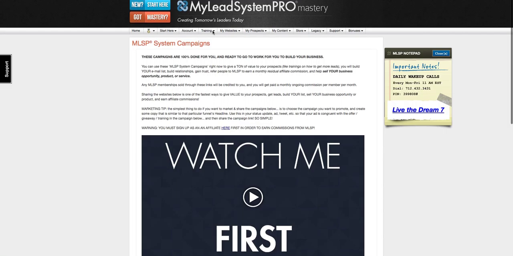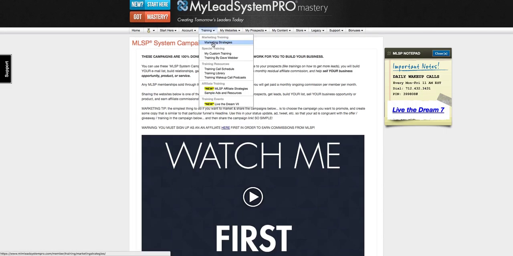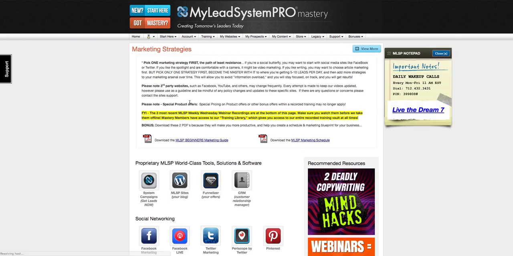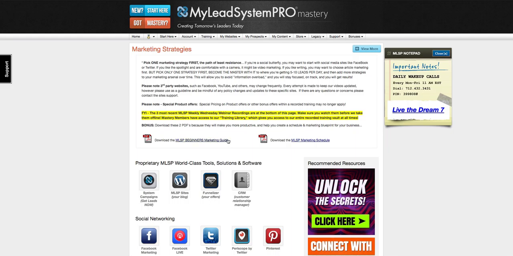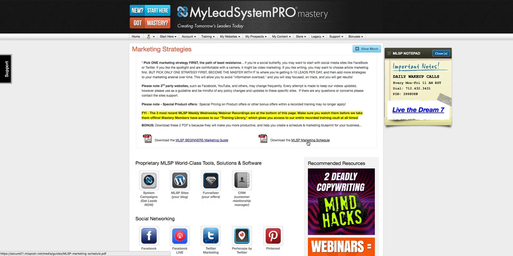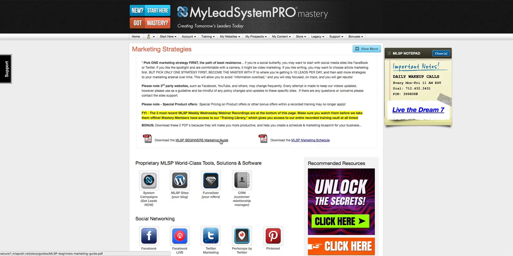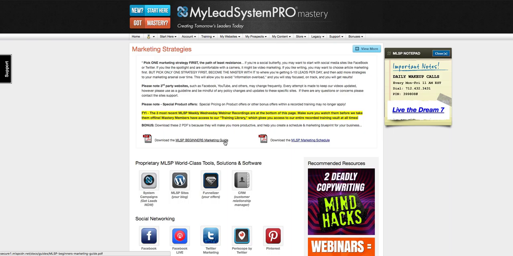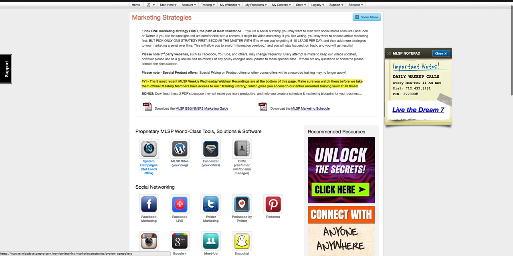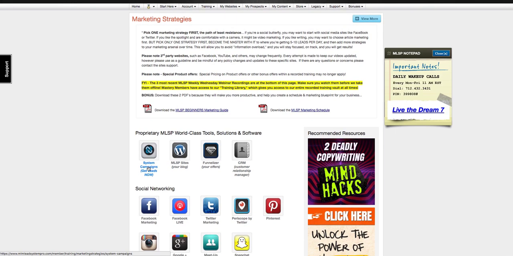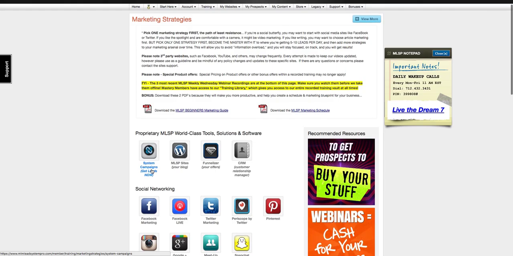Now, first thing I want to do is draw your attention to training, and under that tab is marketing strategies. When you go to marketing strategies, I highly recommend that you come in here and print off these two documents here. Highly recommend it. I have all the documents plastered where I can see them, so it reminds me to stay on task. But anyway, under the first section here, there's a system campaign training called System Campaigns Get Leads Now.